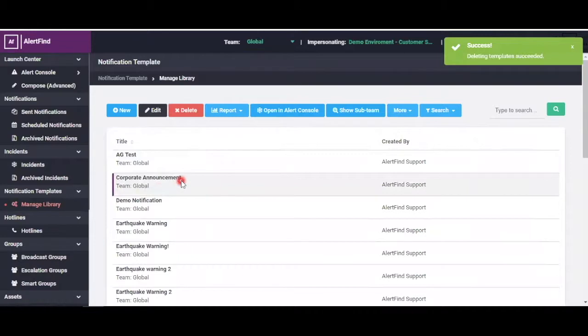Another action that you can do in the Manage Library is to open the template in the Alert console in case you wish to go ahead and execute that template. This button, Show Subteams, will allow you to see exactly which teams a specific template is a member of. The next button is the More.